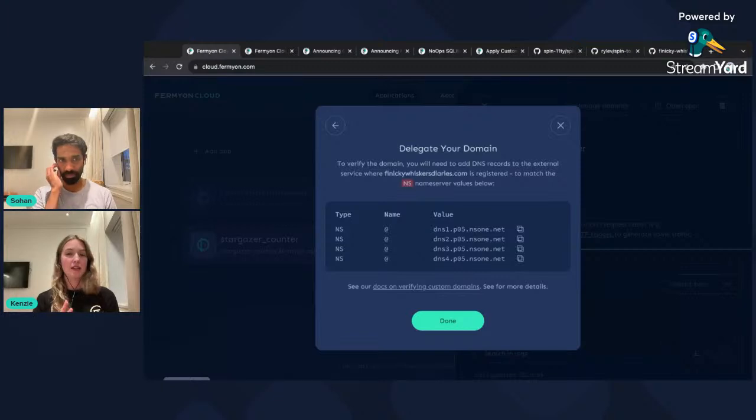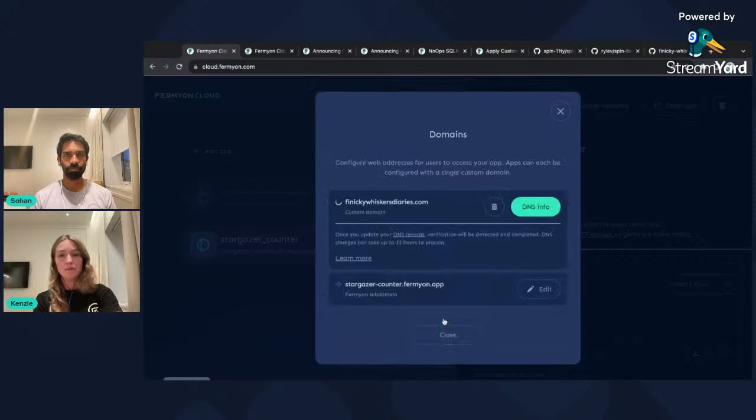And at that point, whenever someone does a lookup on that domain, it's going to be handled and managed by our name servers. This process can take a little bit. It really depends on your domain registrar. So it could take up to 72 hours to actually fully propagate. So it's important to think through when you might want to be making this transition. And once you've done that, you'll click done.